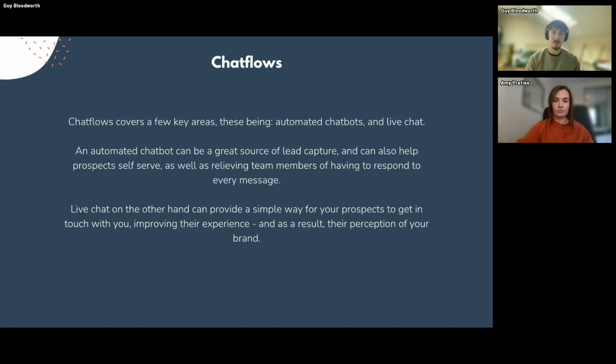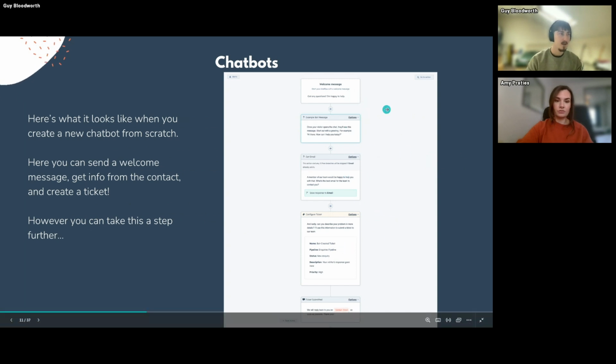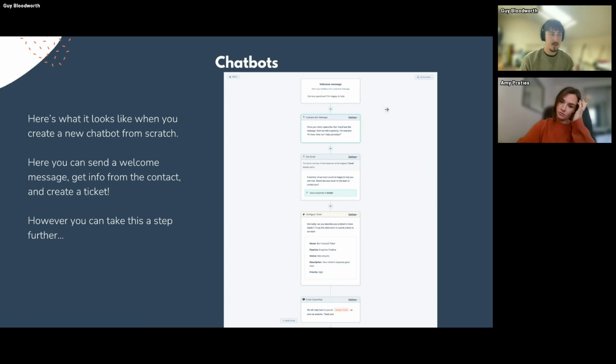So a few different pieces fall into this. I realize I've just talked through quite a lot there, but we're going to look at the automated side first. So here, hopefully people can see this flow of a chatbot. It's a really simple one. This is just the pre-created one that HubSpot will create for you. But I just want to give an insight for anyone who might not have seen it before into what this does and what it looks like.